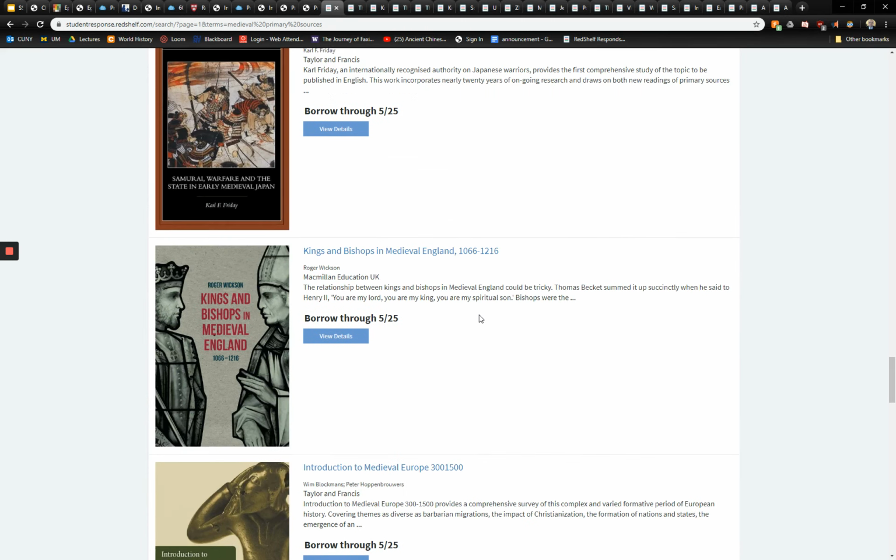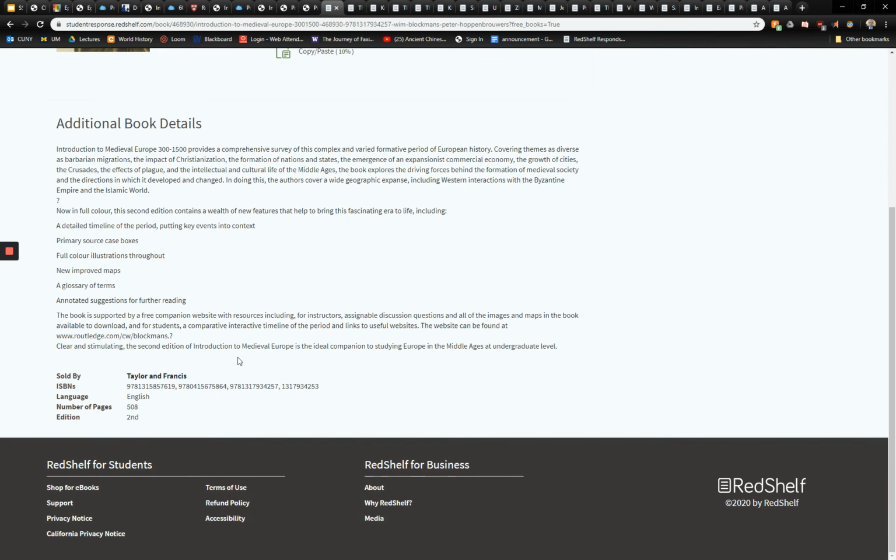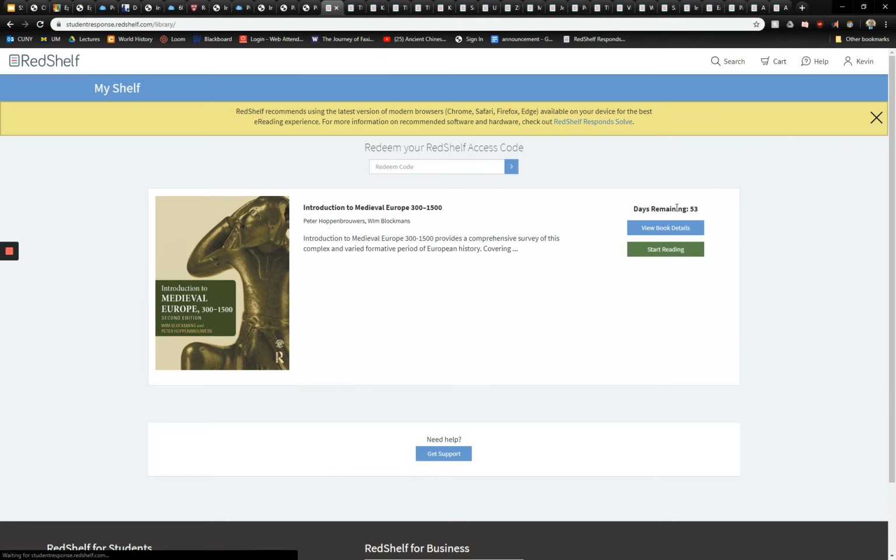Let's go ahead and go through this process. Let's see how difficult this process is. So I just click Add to My Shelf. If I want Introduction to Medieval Europe from 300 to 1500, 2nd edition. This looks great. It looks like a book I could use. Let's add it to my shelf. And here we go. I get it for 53 more days. I can start reading it.